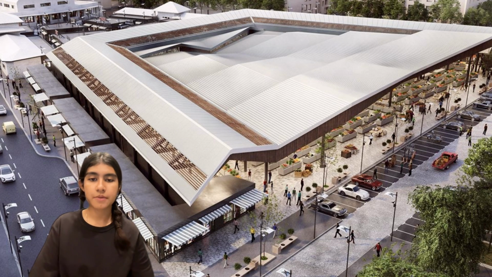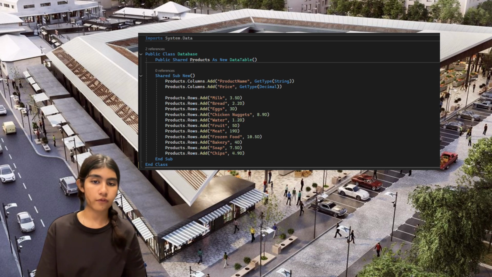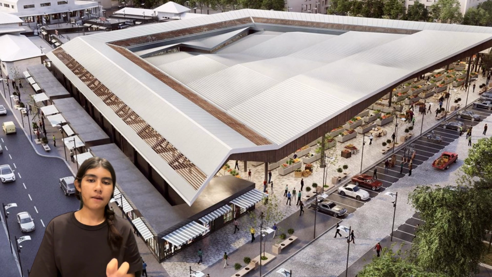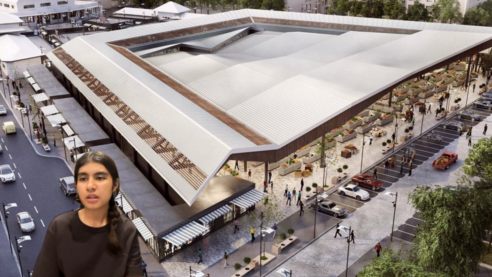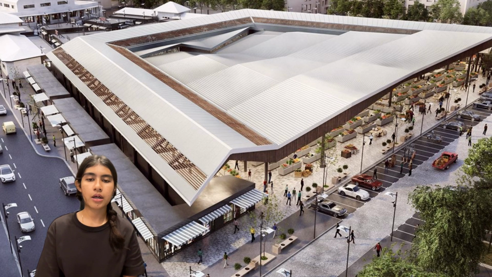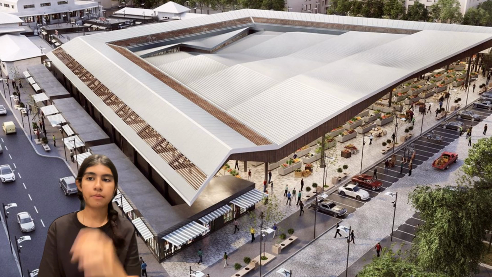Next, I have the database.vb file. This file is also linked to form1.vb, most specifically at the add button function. So here it shows that the cashier can input a new product by storing the details in the database, not using the system. So here I have the milk, bread, eggs, chicken, and many more.